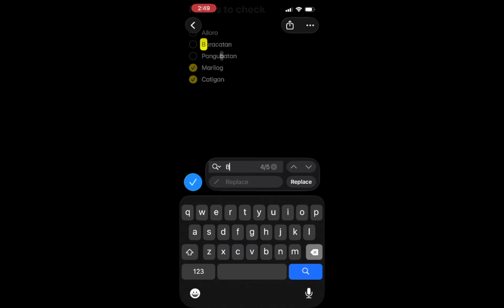Finally, you will have the option to tap Replace to change one match at a time or Replace All to update every match in the note simultaneously. Choosing Replace will allow you to review each instance individually, while Replace All will make bulk changes quickly. This flexibility ensures you can edit your notes in a way that best suits your needs. Once you make your selection, you'll see a confirmation that indicates the changes have been successfully made.